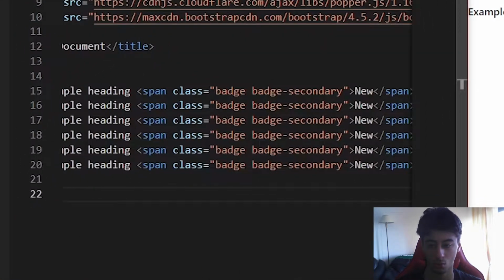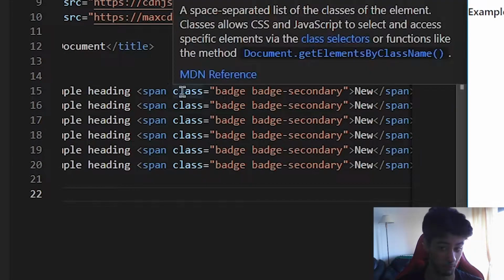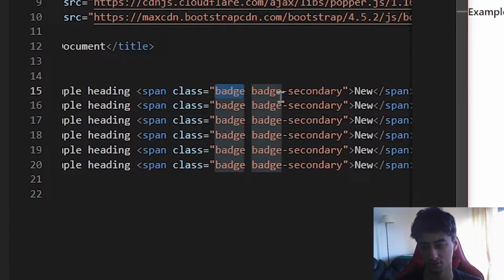First, you need to put it somewhere. You can put the badge all alone, but it will be very small. Then you put a span with the class of badge, and then a badge color. As an example, here's the secondary.